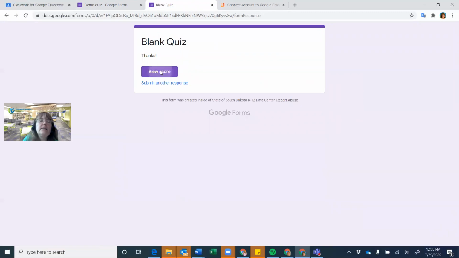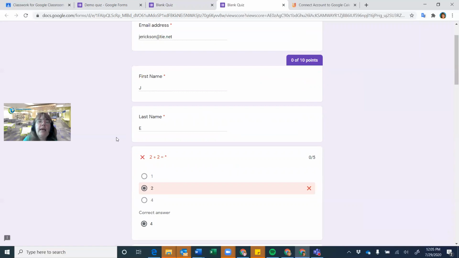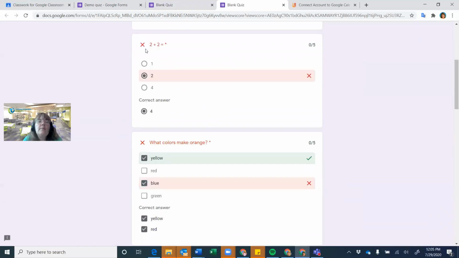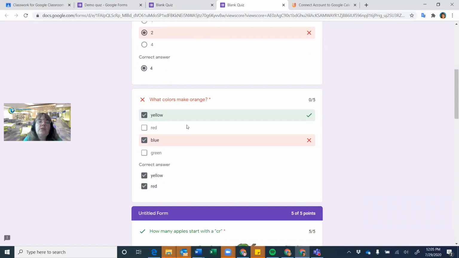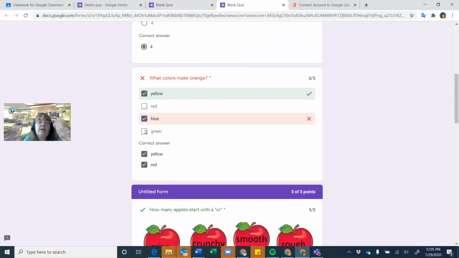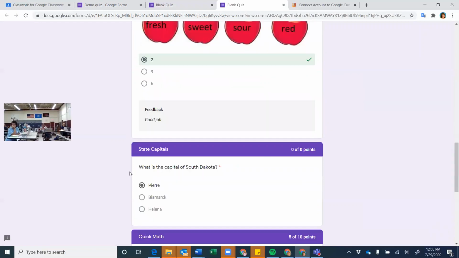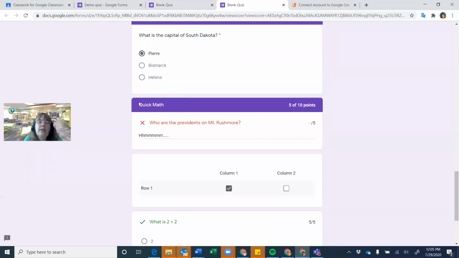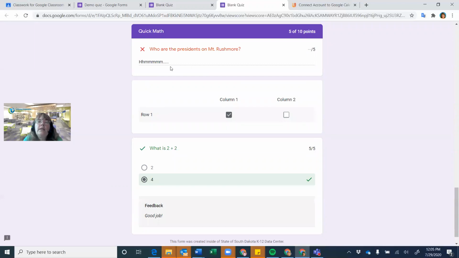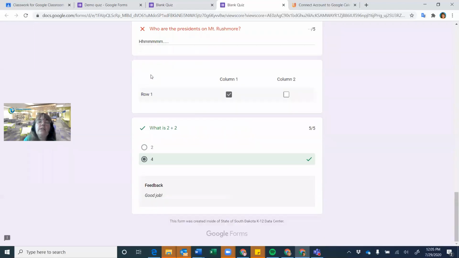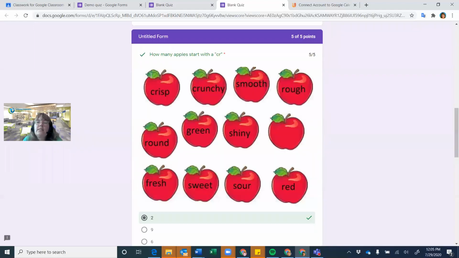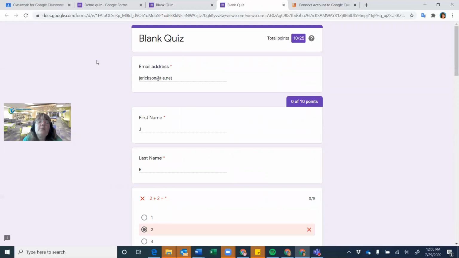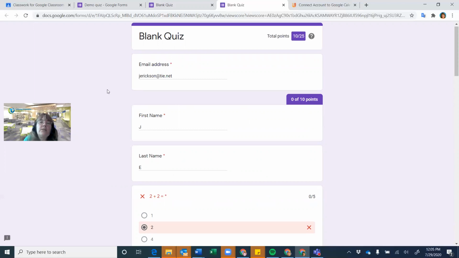And because I said I could view the score, I can go in and view the score. I told it I could see the correct answers, so now I can go in and see all the correct answers. I had put feedback there. This one isn't graded because I didn't have anything in there, and so that would be something where I may want to, as a teacher, not release the points until I can go back and review. And so that would be a reason to not do that.